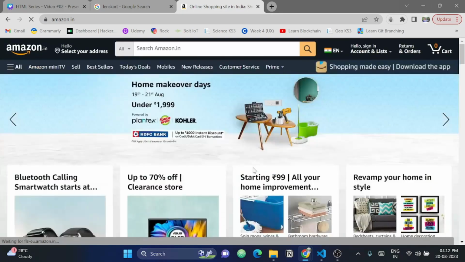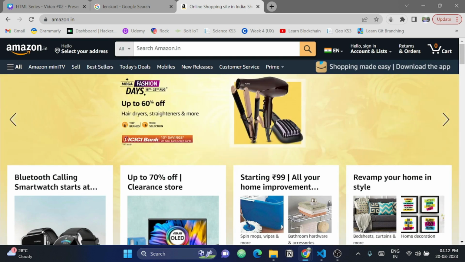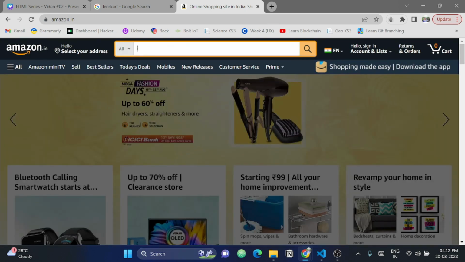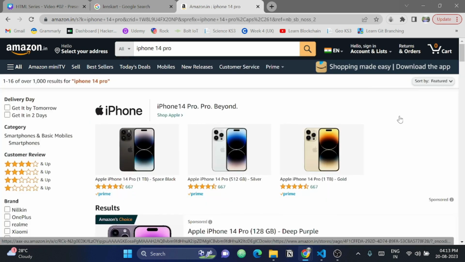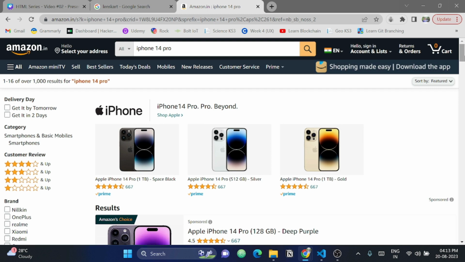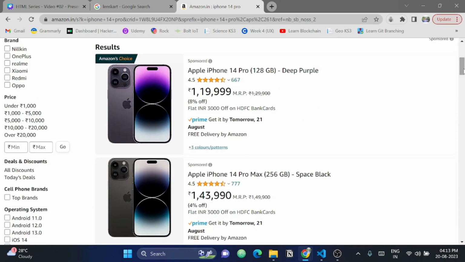Now I'll show you how we can utilize Chrome developer tools in order to manipulate the data that we see on our website. So let's search for iPhone 14 Pro. I'm not gonna buy it because I don't have so much money, but I'm going to show you how you can prank your friends who can afford this particular iPhone, which is around 1,20,000 Indian rupees, for just 20,000. So instead of 1,20,000, let's make the price of this iPhone 20,000.